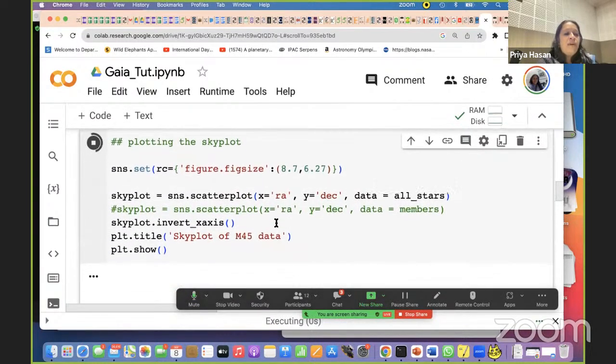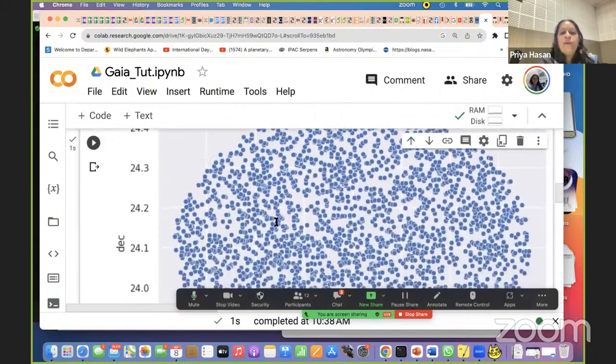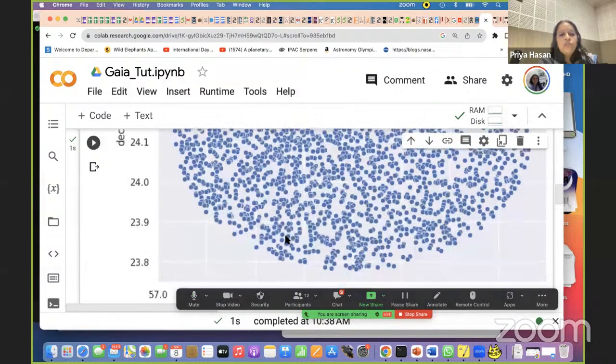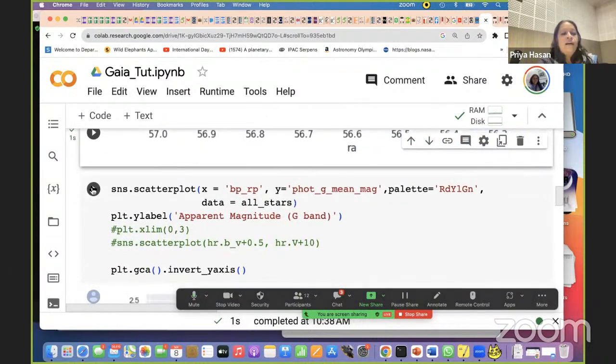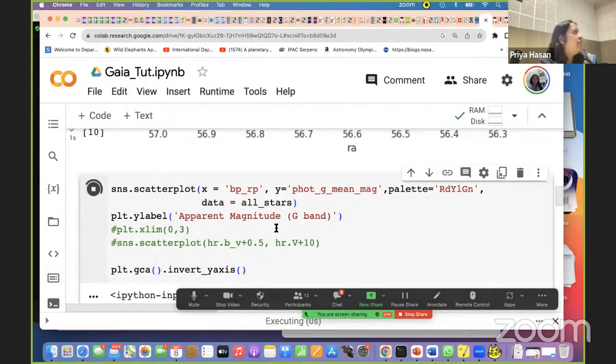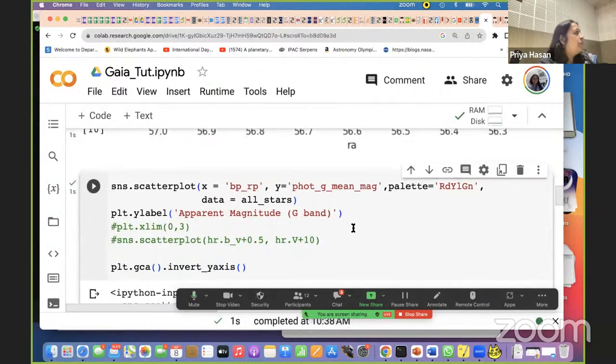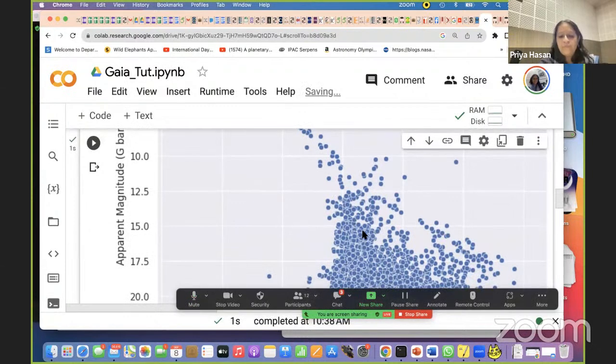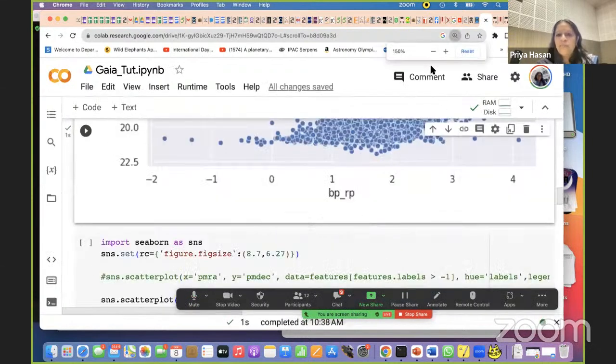For example, if I want to plot it, here is a sky plot of M45, but obviously I do not know which are the members. So what do I do is, you can see this is what is called the HR diagram. We don't have time to talk about it, but this is a diagnostic diagram of stars. I think I should reduce this a little bit.